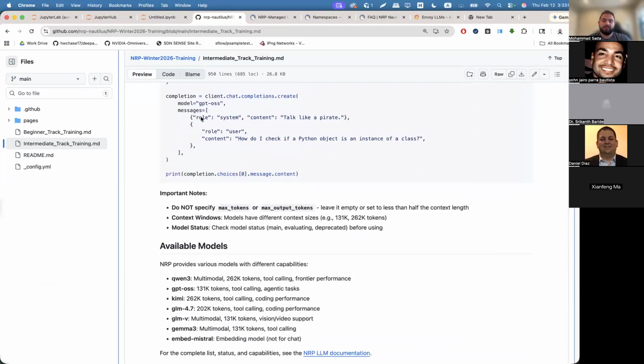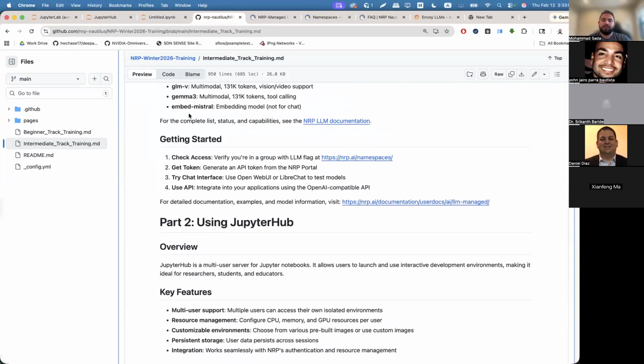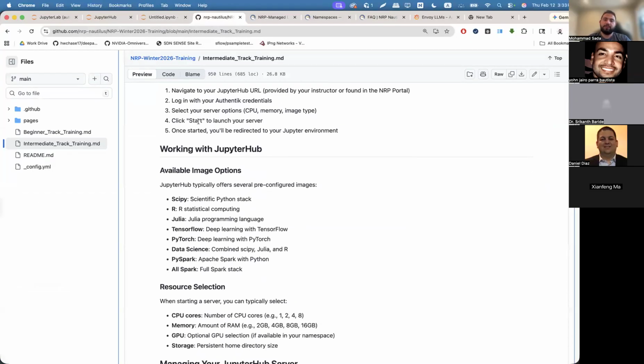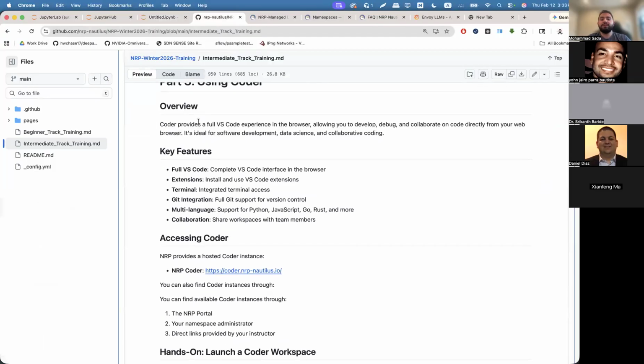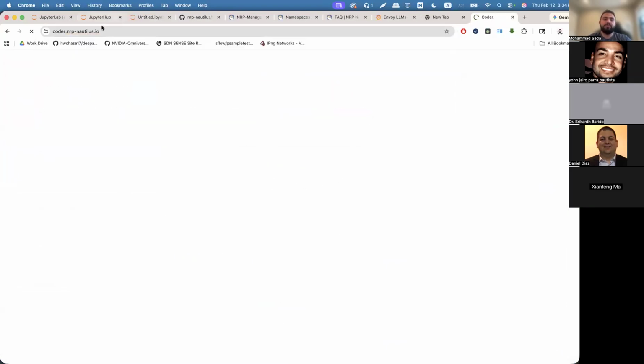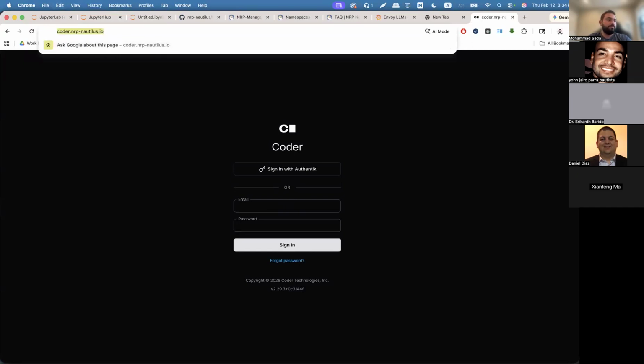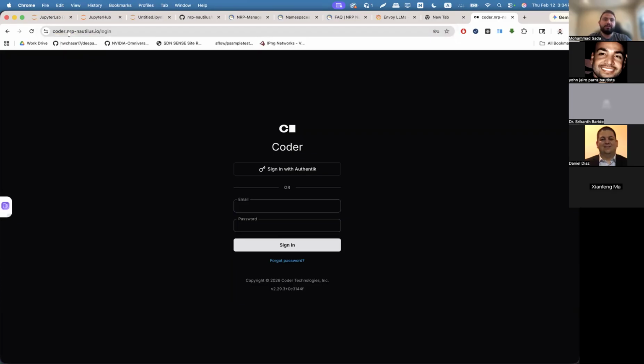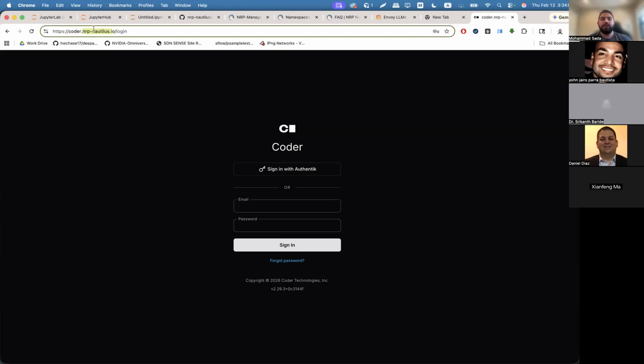These are Python examples, curl examples, available models. This is all covered using Jupyter Hub. So far, we've all used Jupyter Hub. We have another service that I'm not going to spend a lot of time on because there's a big overlap with what Jupyter Hub does, but it's another service that you have the option to use, which is Coder. NRP's Coder, I sent the link in chat. It's coder.nrp-nautilus.io. You can see nrp-nautilus.io is NRP's domain, and the services we provision are normally the service name.nrp-nautilus.io.